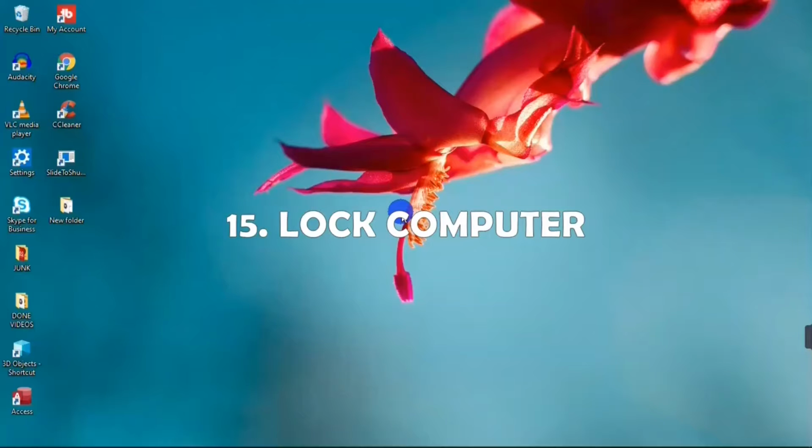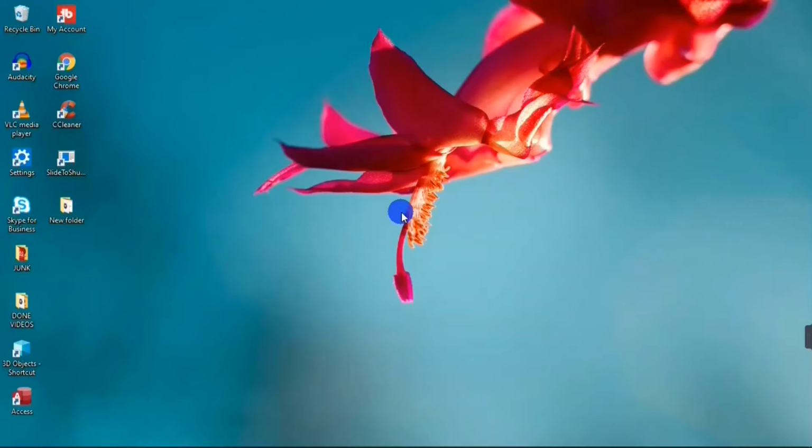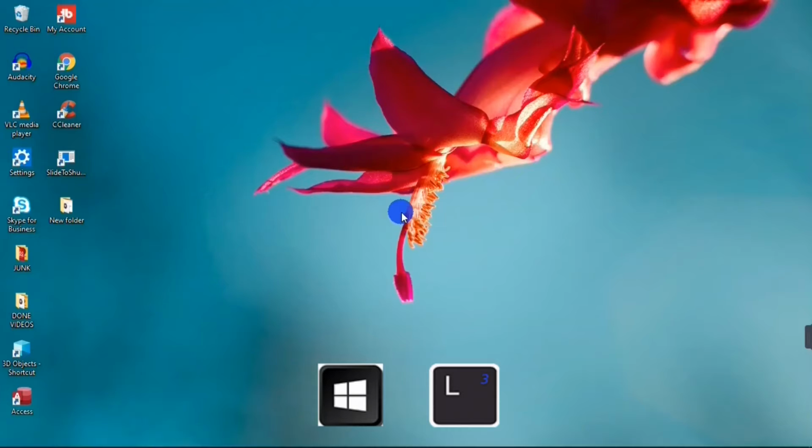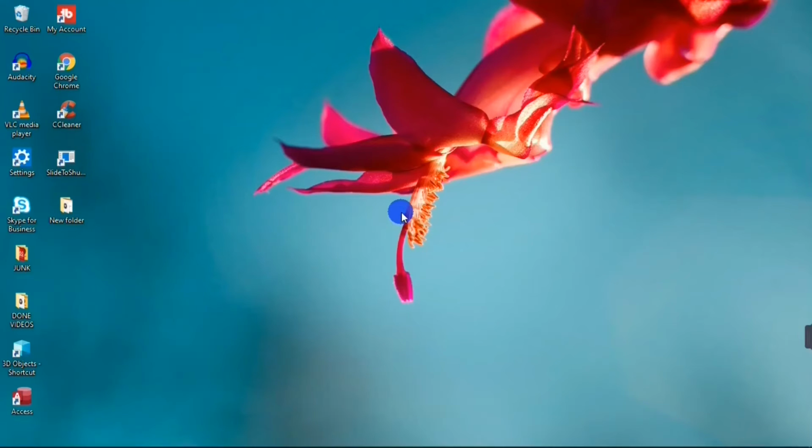15th, to lock your computer. So let's say you are done using your PC and you want to move away from it, but you don't want someone coming and snooping in on your PC. So the keyboard shortcut to quickly lock your PC is the Windows key plus the L button on your keyboard. So when you do that, your PC will be locked, and when you come back, you will have to input your password to have access to your PC.